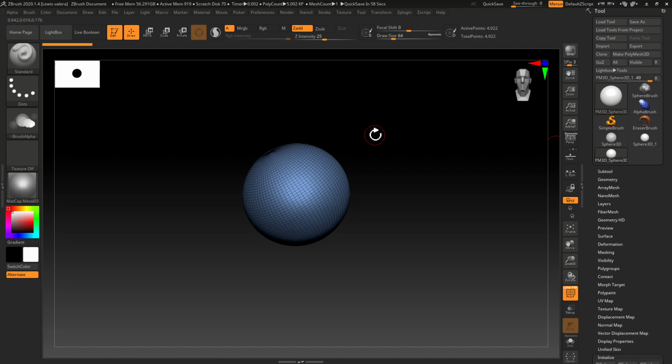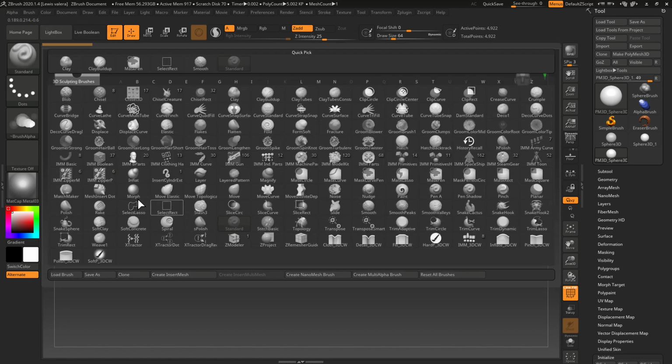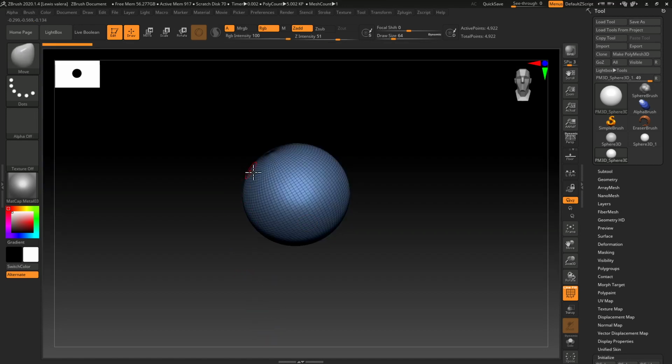Polygroups is another word for just grouping pieces of geometry with a little color, so that you can pick them up easily in the viewport. But now, let's try to do what I just did in Maya, which was moving those points around. So I'm going to go here, there is a brush for that. I'm going to click on this move brush, okay?